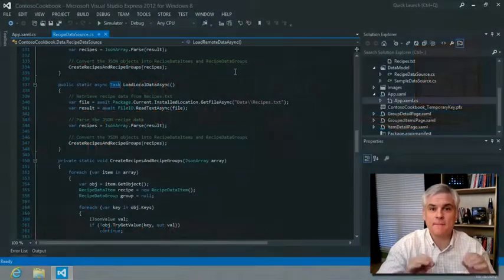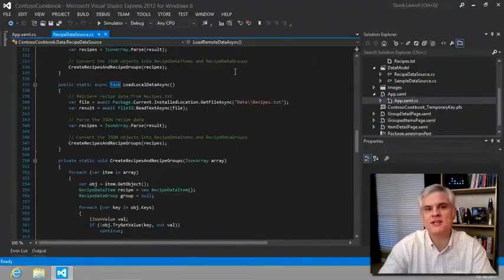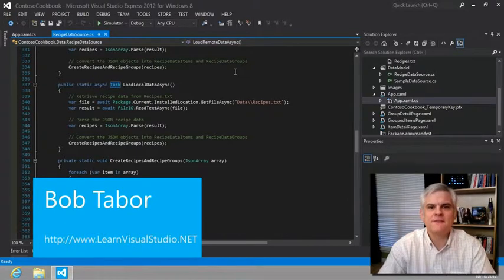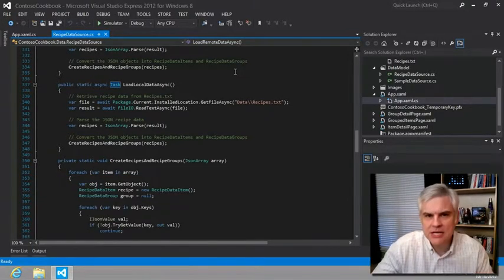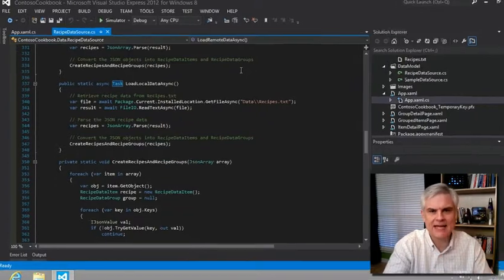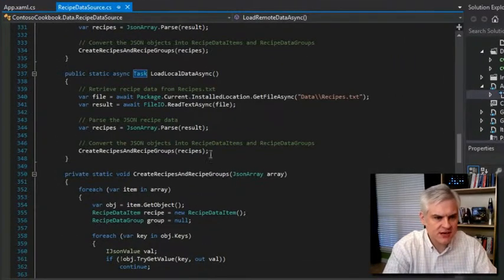In this lesson, we want to backtrack and learn about the new async features of C# 5.0 and figure out what those new features accomplished in our load local data async method. So you can see here that I have it. It's about line 337 in my source code.